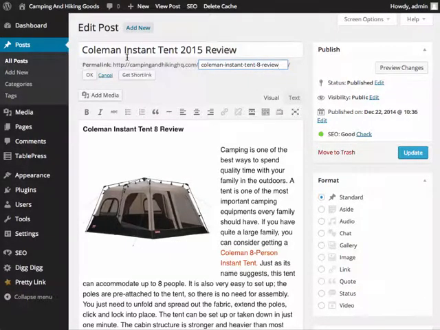For example, I will just leave it as Coleman instant tent review, or Coleman instant tent number 8. I will not add 2014 or 2015 here. I just remove the year, so that when you change your title to 2016, you don't have to change the link. The link will be the same, but the title will display 2016. Any change you make here, Google will automatically update based on the changes you have done, and that's it. Whatever you are ranking, just go and change it for every year.